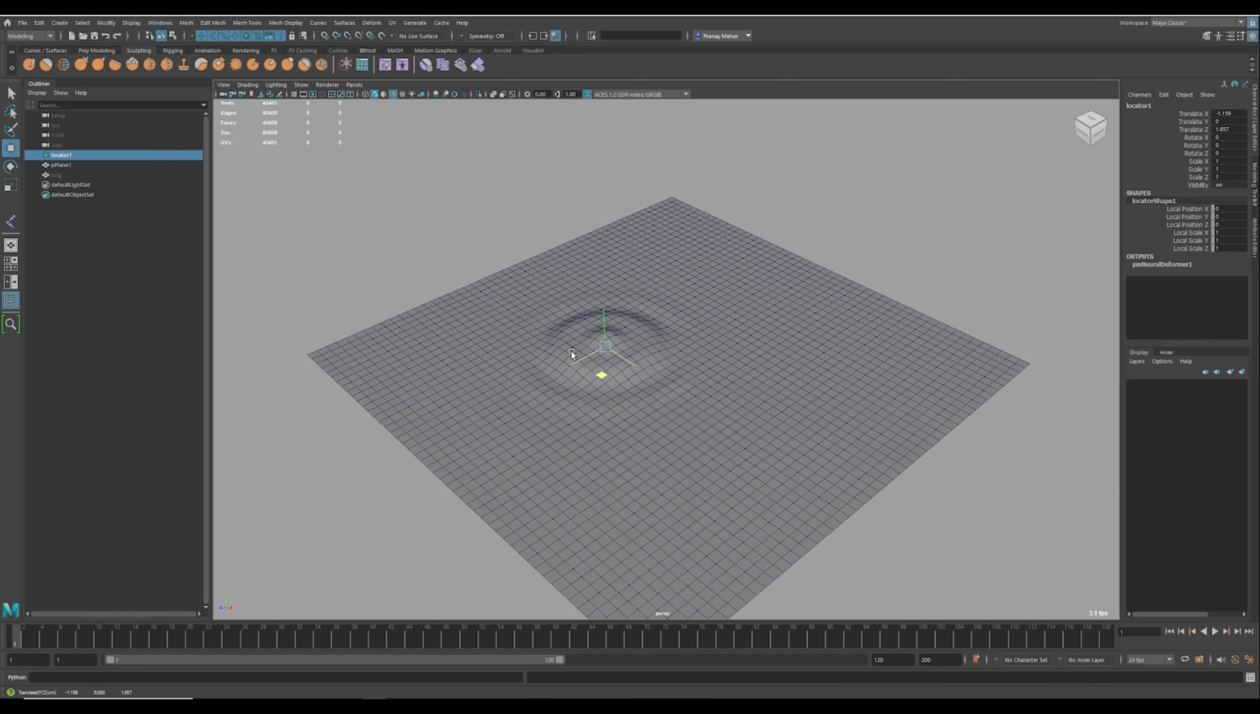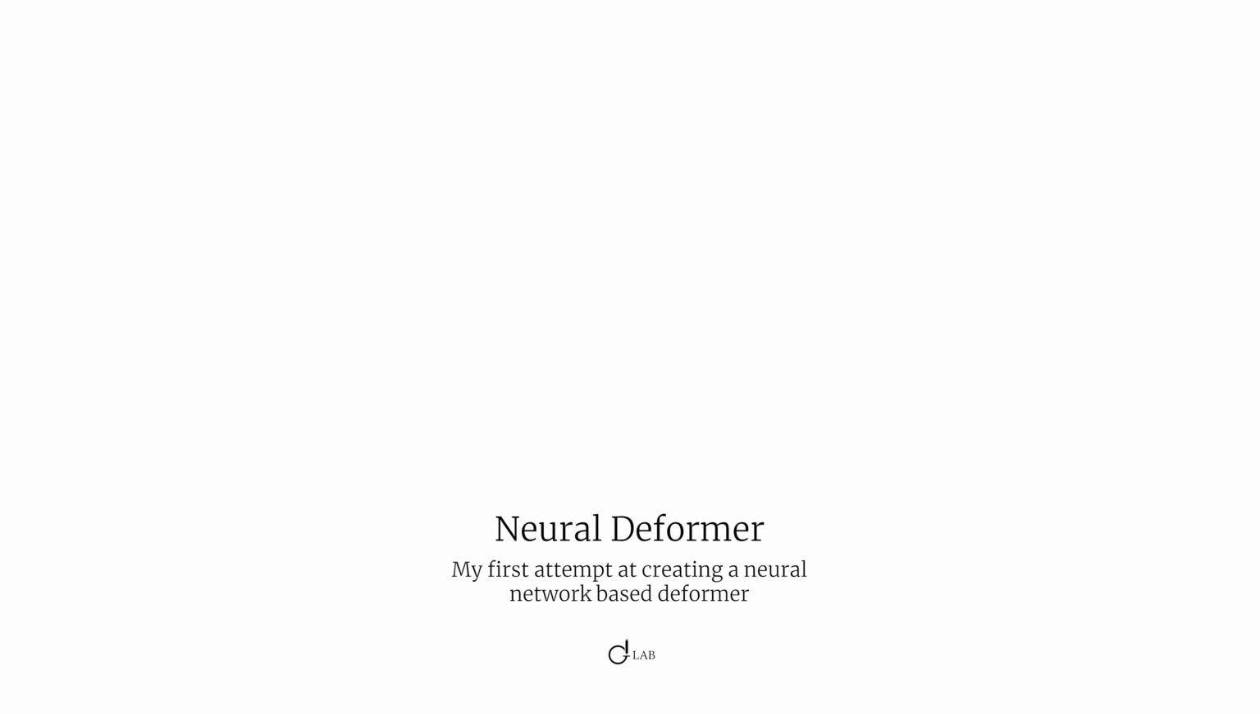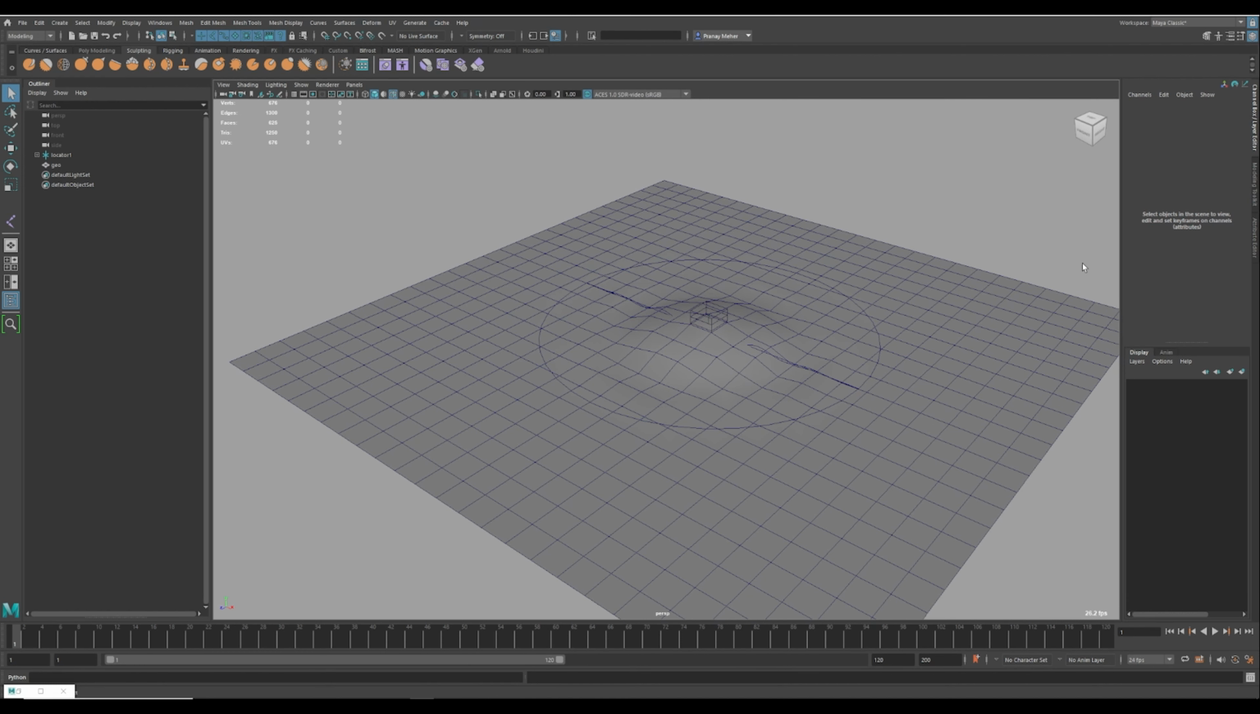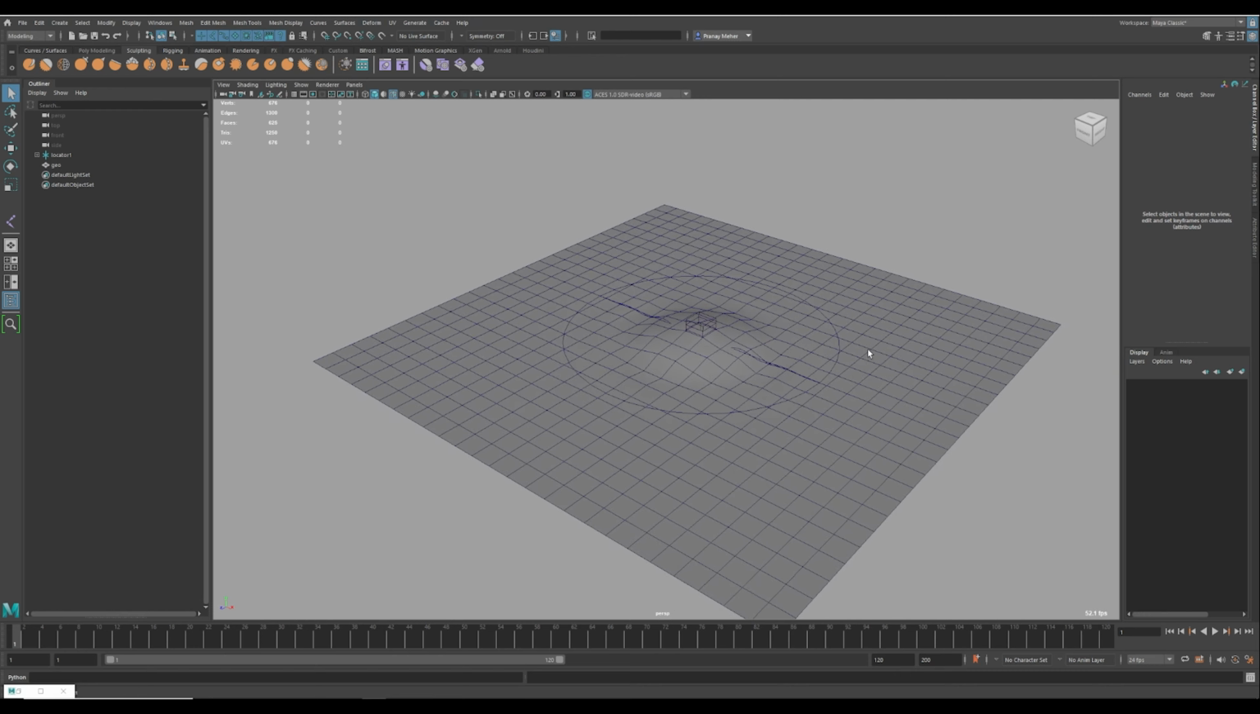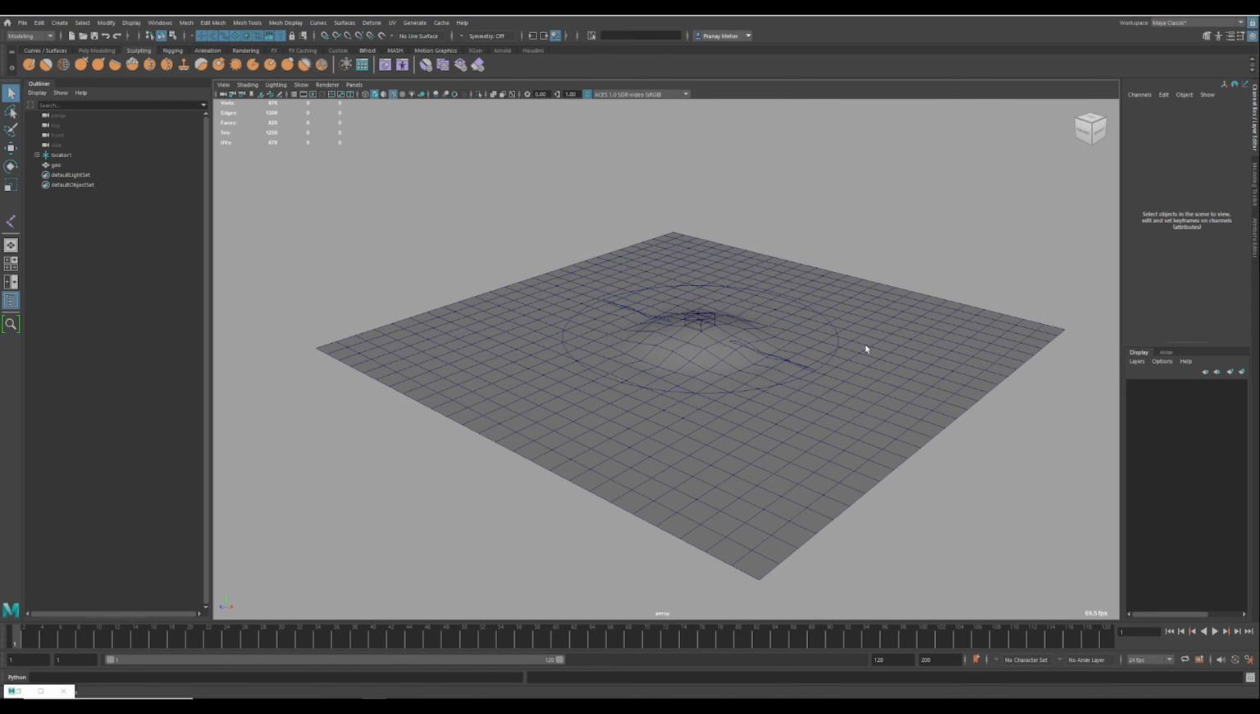This geometry is being deformed by a neural deformer. Okay, so this is how I went about creating the neural deformer.